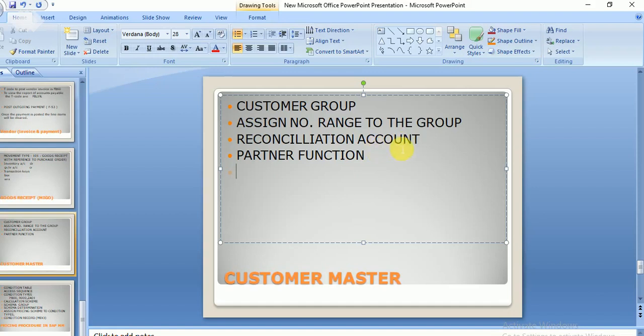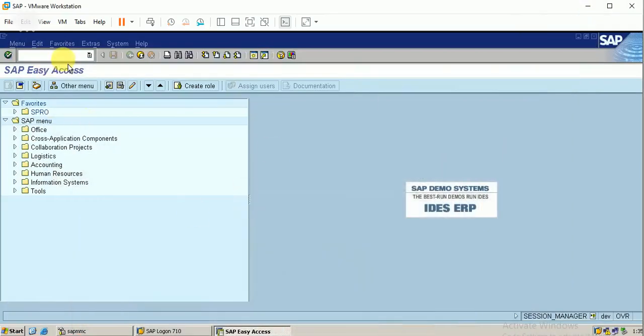Then we have to go for the reconciliation account, and the partner function, that is, what role the customer is going to play. These are the important parameters we have to look into. So let's start our configuration. I'm entering into the menu path.